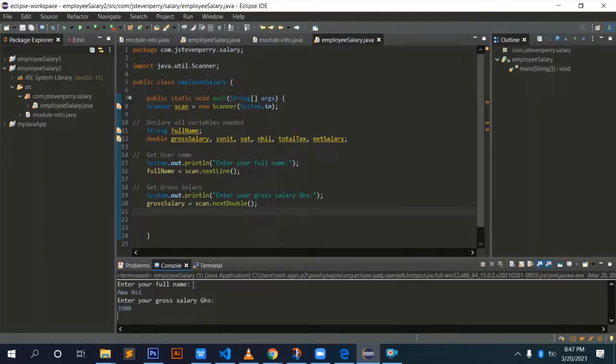Then we are done. The reason is that after this application, this code, we haven't told the program to do anything afterwards. So we are yet to tell the program what it should do after receiving the gross salary. We are going to tell the program to calculate the amount of the tax expenses.